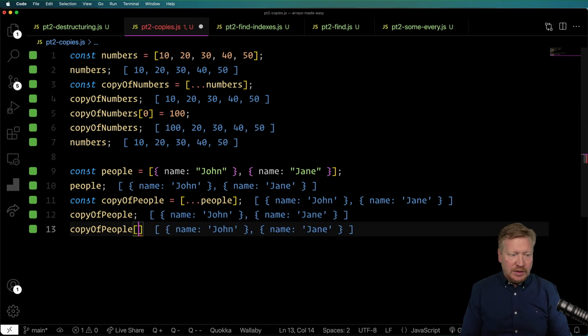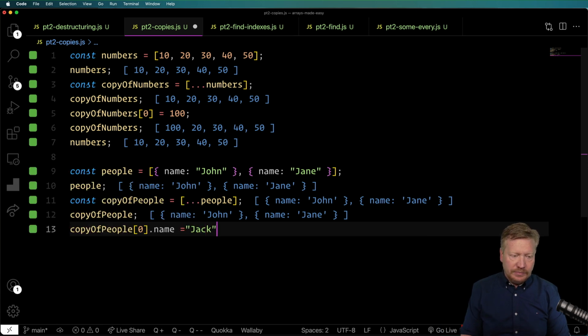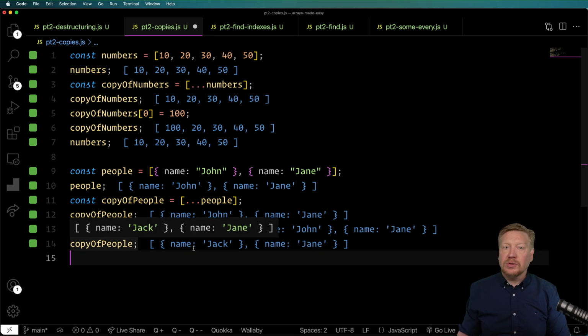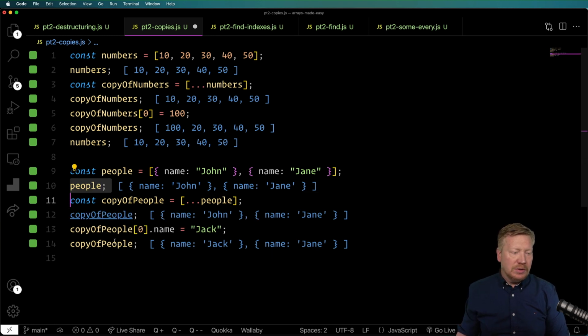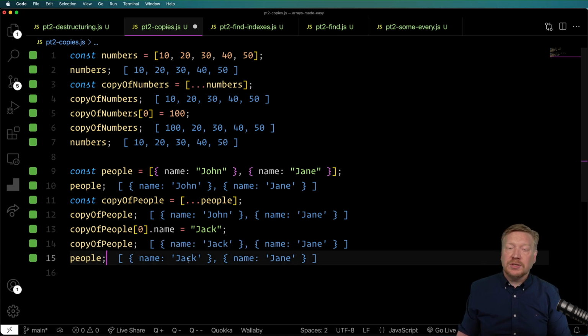And then we'll go and set the first item's name to Jack. And we'll take a look at what copyOfPeople is. Now copyOfPeople says name is Jack. And let's take a look at people. And people is also in the first position, name is Jack. So what's up with that? Let's go take a look.